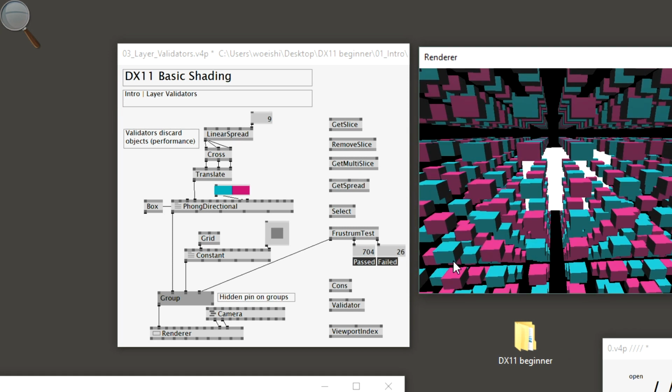Yeah. It affects the performance? Yeah, of course. It's always better if you draw less, because the graphics card doesn't have to do so much. So if you don't put this frustum test node first, the graphics card will calculate everything. But it comes with some limitation, which we will go to later.